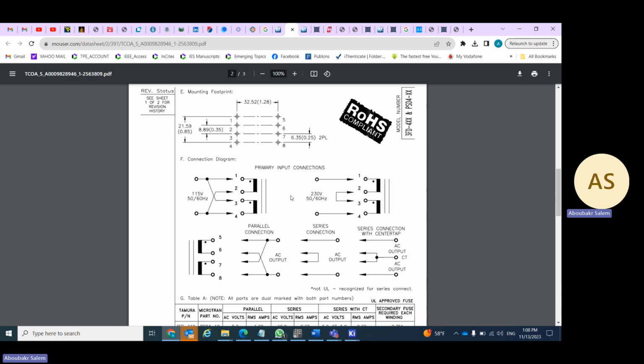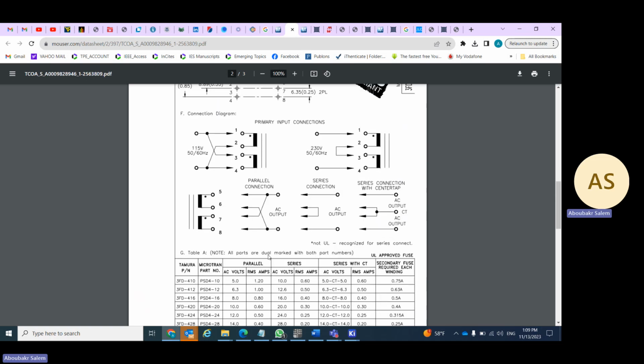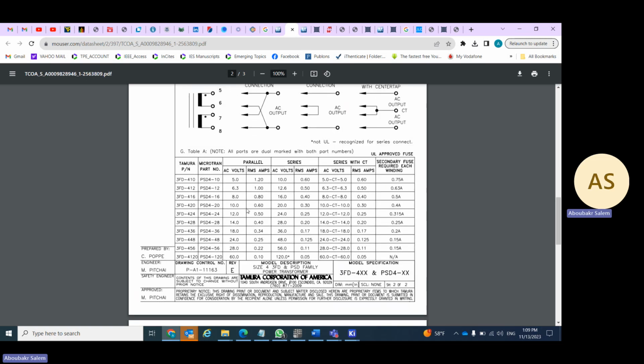And for the secondary side, we have also parallel or series. The parallel connection will make the volt 1/2 of the series connection. What the volt is, we can see from the table here. So you can find here from the table the AC volt of the parallel connection. This is the secondary. So you can have 5 volt and the current would be 1.2. So this is for parallel connection. So 5 volt is the secondary.